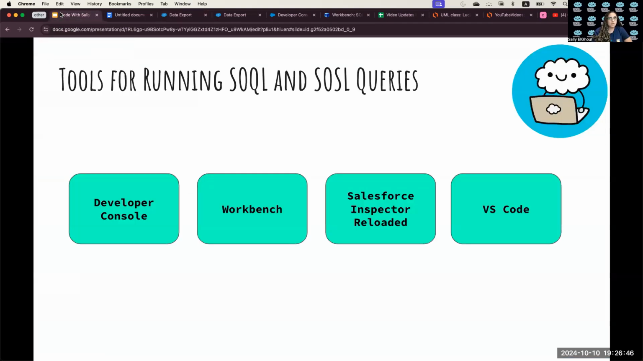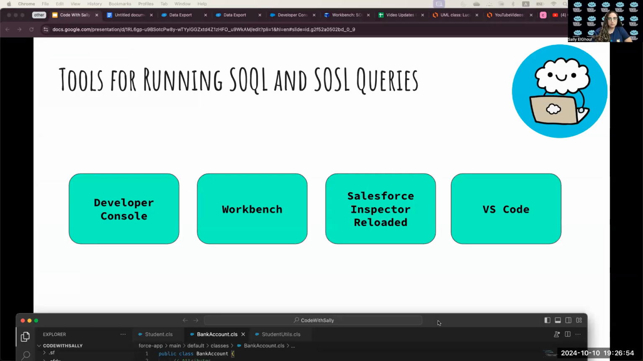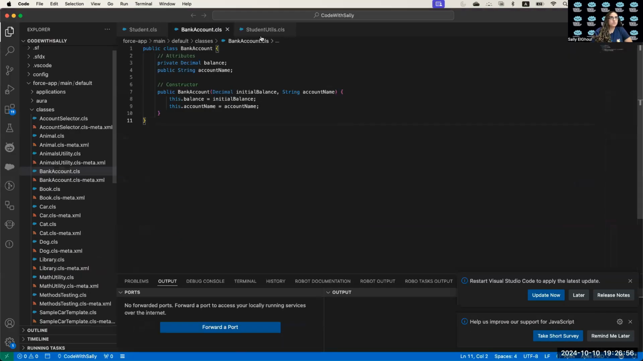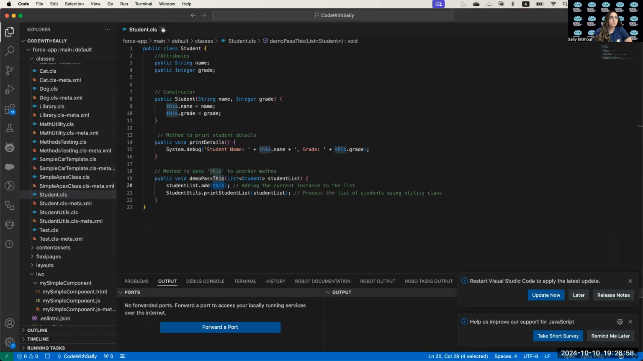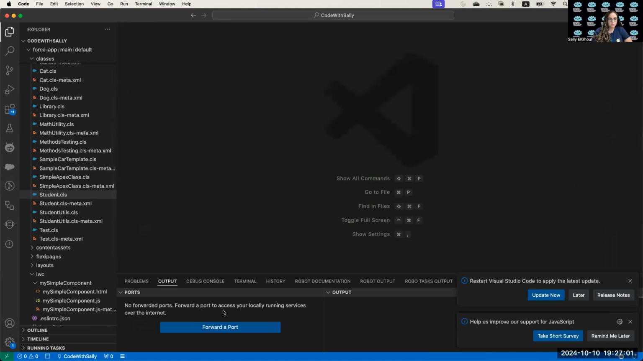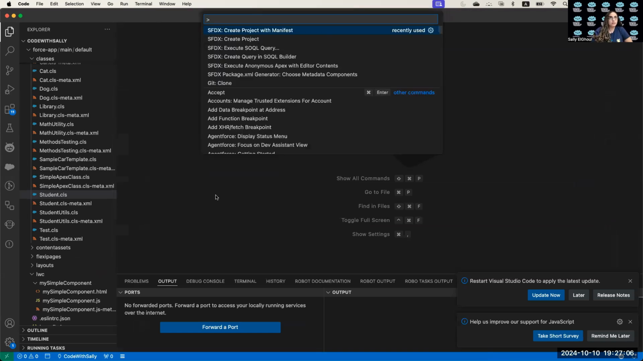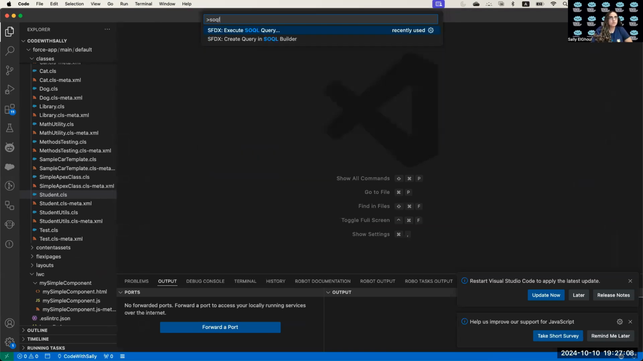The last one is Visual Studio Code. So let me open it here. Visual Studio Code, I used it for SOQL only. So to run SOQL here, you open the command palette and you can write here SOQL. It will give you two options. One is execute SOQL query and one to create query in SOQL Builder. And that's the one that the Workbench was suggesting to go and start using.